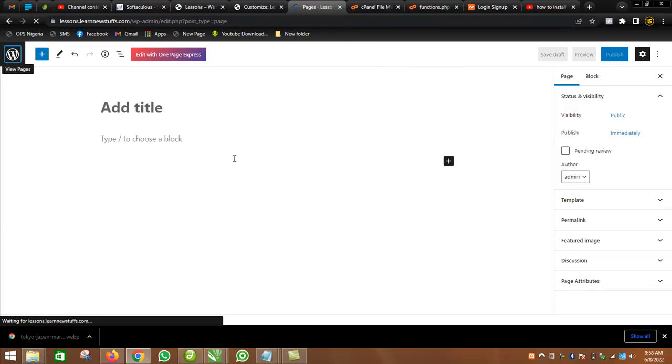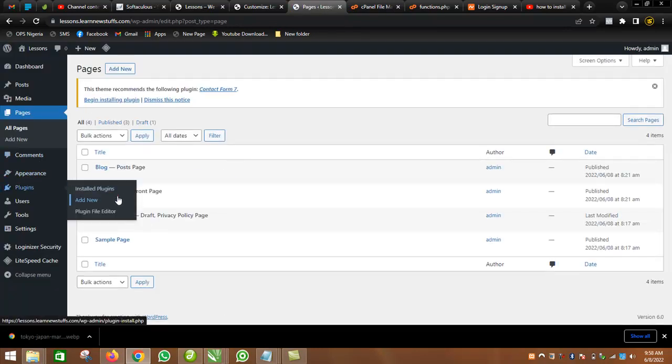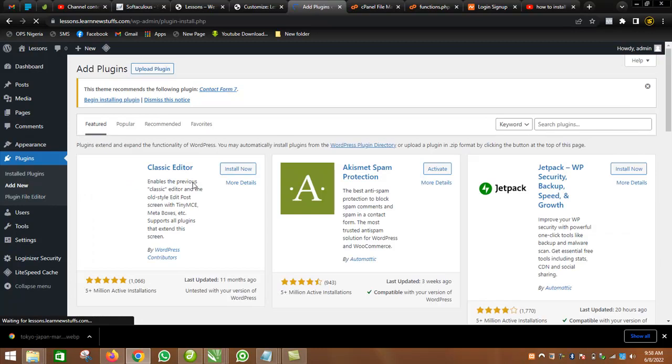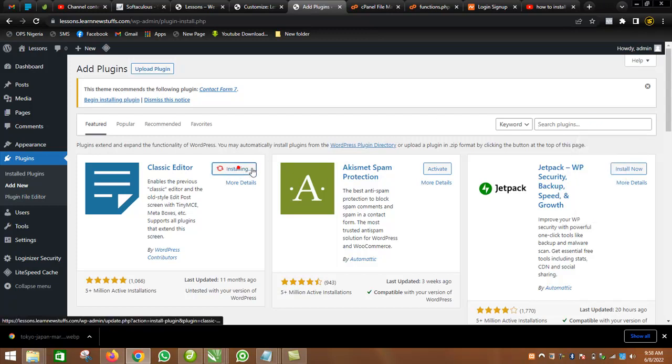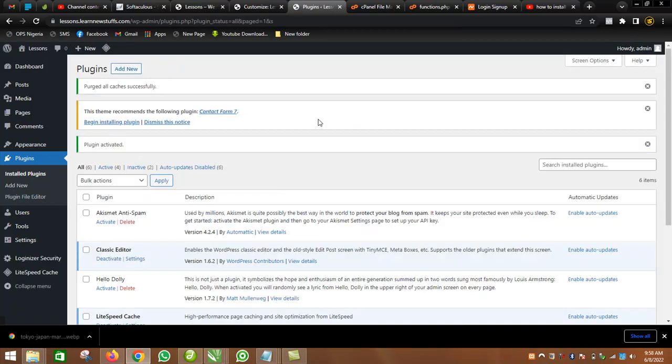Let's go to plugins, add new. Okay, which is this classic editor. If you cannot find it on your own, just come here and type classic editor, install it, click activate. Okay, that plugin has already been activated. Let's go back to pages. You can go to all pages. Still loading. I say add new.